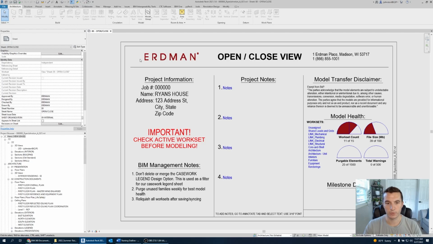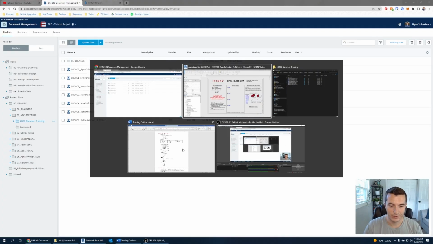When you get your project open, you'll notice that it opens up on the open and close view. Once you're there, we are free to continue to the next step.